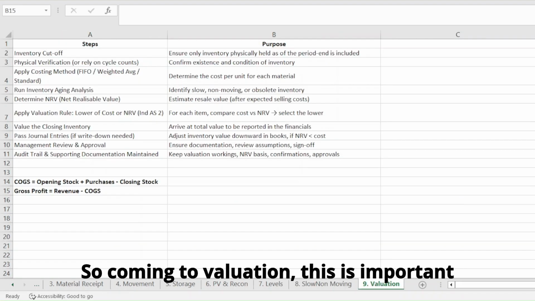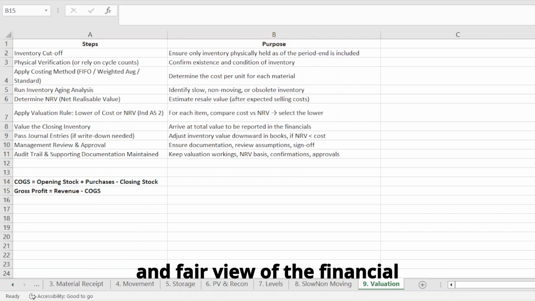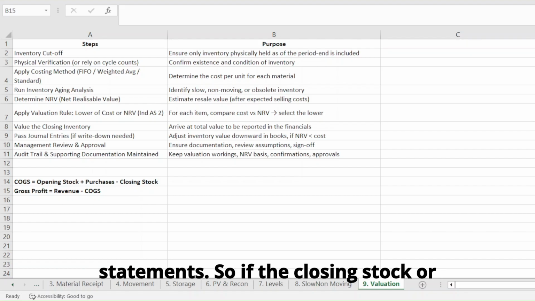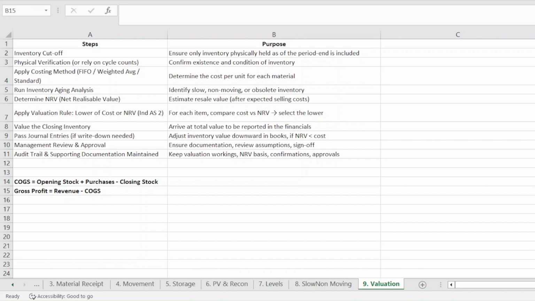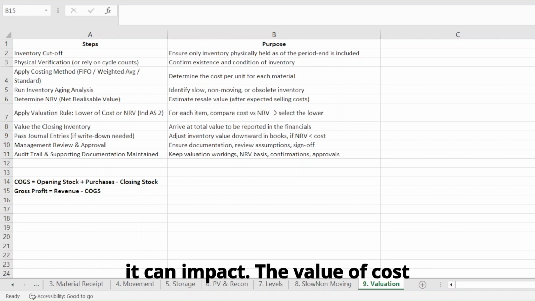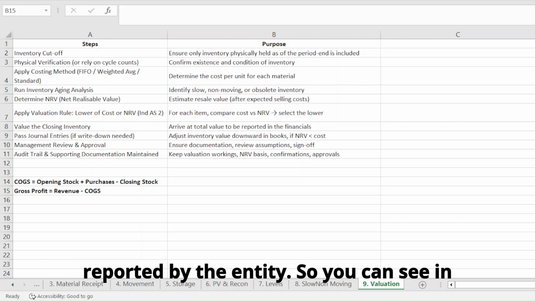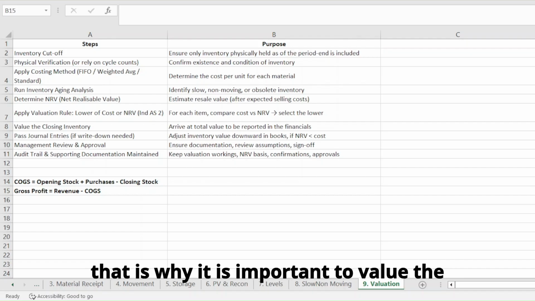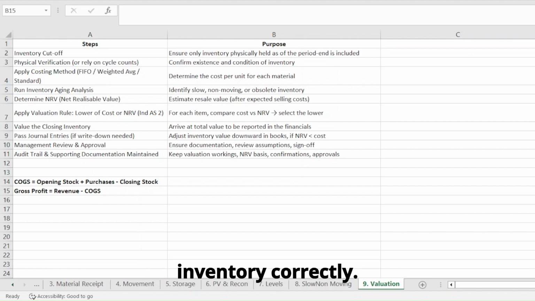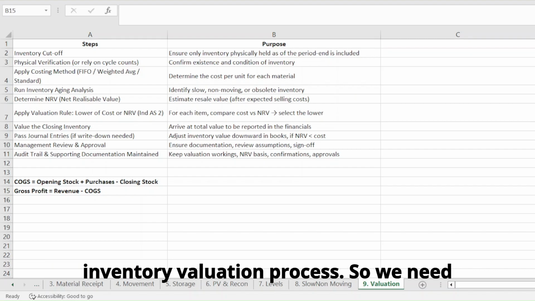So coming to valuation, this is important because it will directly impact the true and fair view of the financial statements. So if the closing stock or inventory is valued incorrectly, it can impact the value of cost of goods sold or the gross profit that is reported by the entity. So you can see in bold, I have given the equations also. So that is why it is important to value the inventory correctly. So I've also listed the steps in the inventory valuation process.